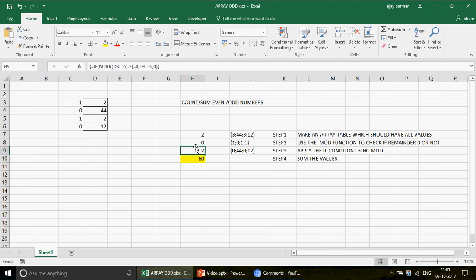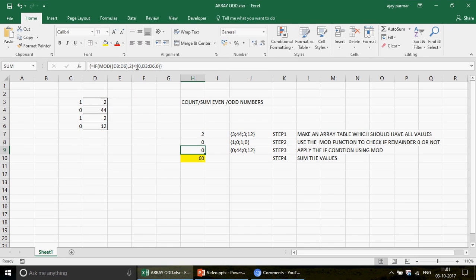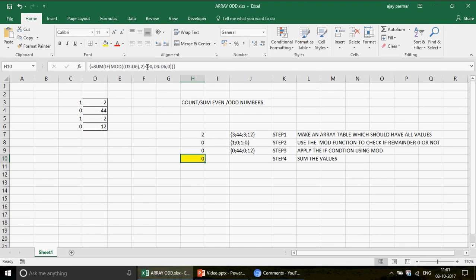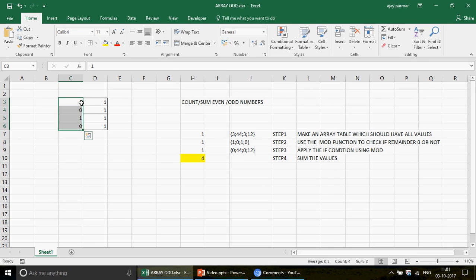Same goes for the odd number. You just write here not equals to 0, then what will happen? We'll have the odd sum. So if I write here not equals to 0, I should be able to see the answer as 0 because there is no odd number. If I change this to 1, you'll have your answer 1. You can see that the formula actually is working.